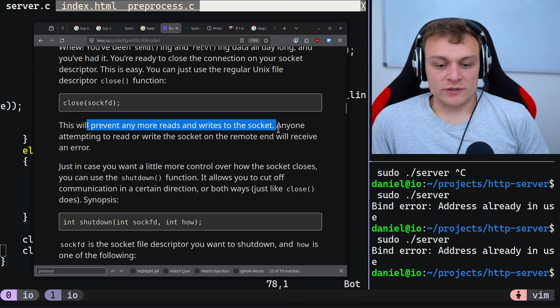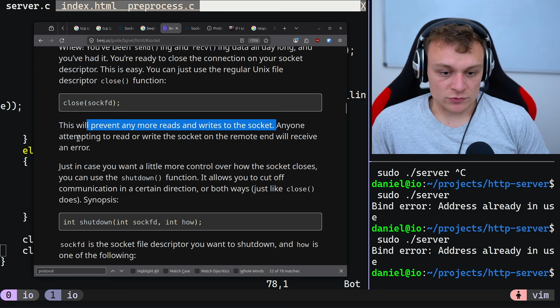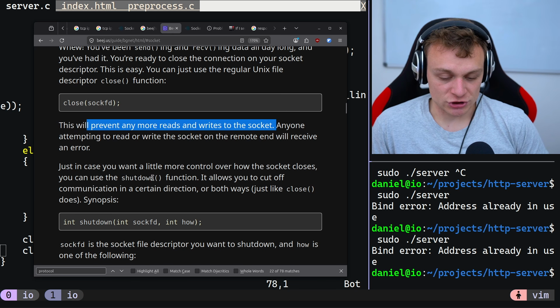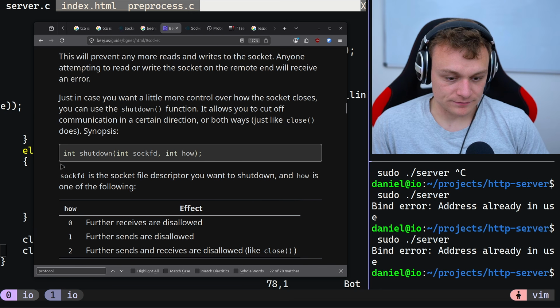This will prevent any more reads and writes to the socket. Anyone attempting to read or write to the socket on the remote end will receive an error. Just in case you want a little more control over how the socket closes, you can use the shutdown function. It allows you to cut off communication in a certain direction or both ways. Just like close does.